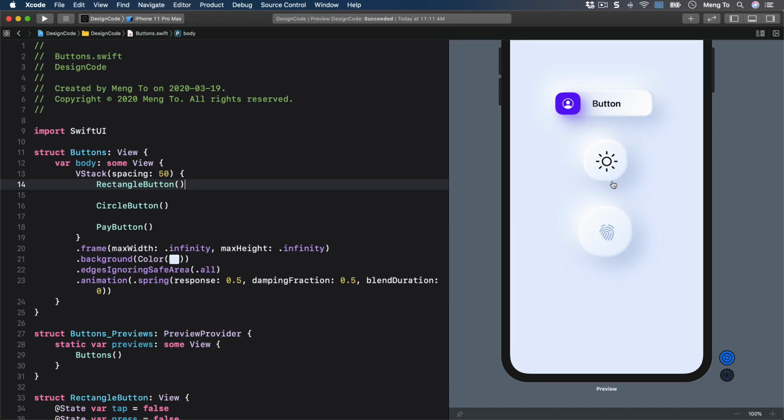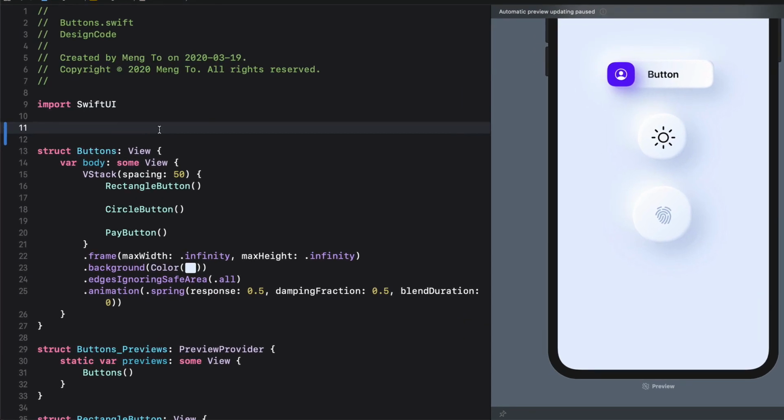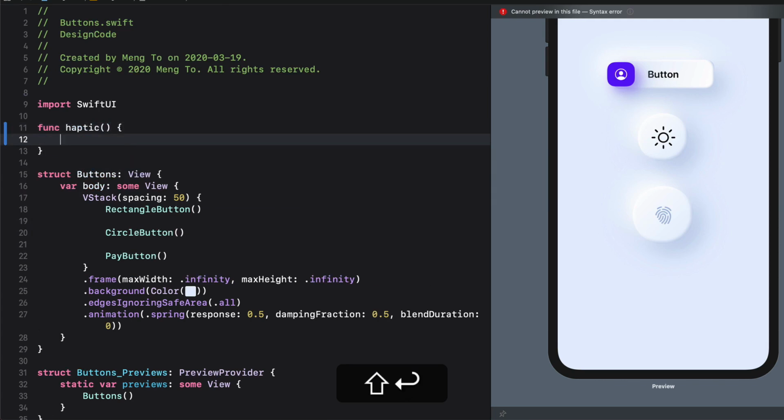By the way, haptic feedback will only work on your device. It's not going to work on your simulator or on the preview, so I recommend that you put the app on your device. Since you want to use this haptic feedback pretty much everywhere in the app, we're going to create a function that is widely available. So I'm going to do that right before the struct Buttons. Let's type func haptic parentheses curly braces.